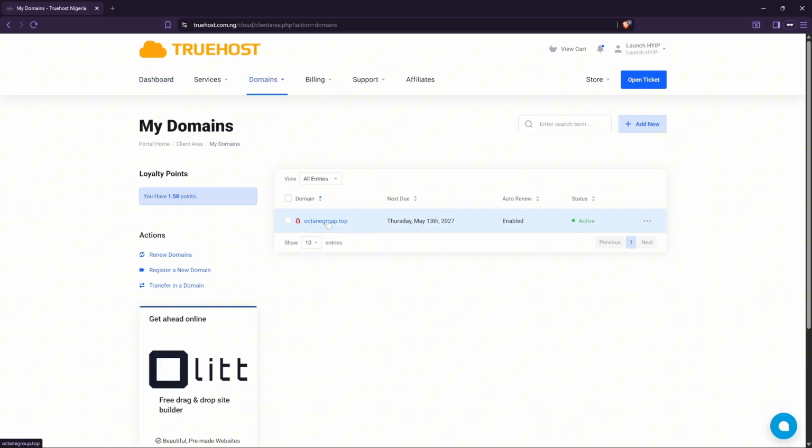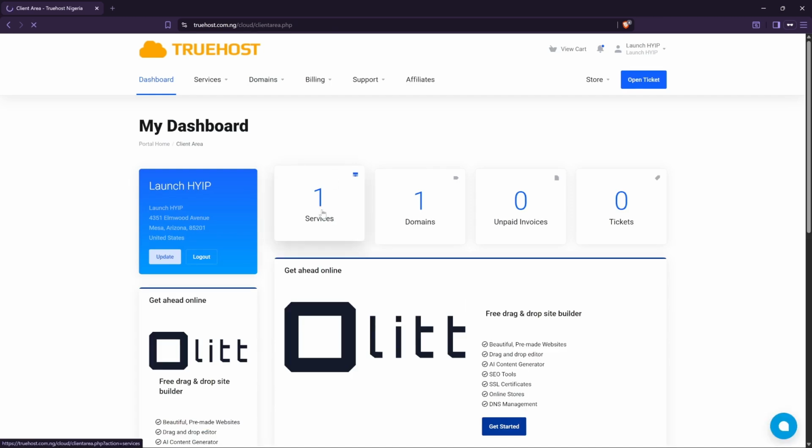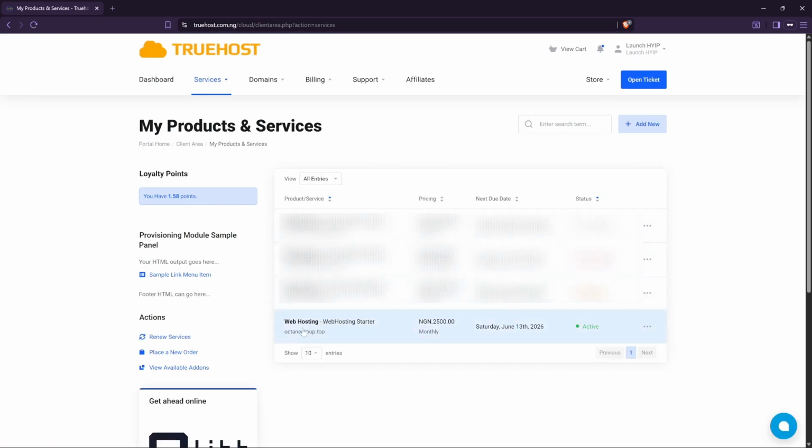All right, so this is our domain that we bought, octanegroup.top. You can see it here that it is active, and it will renew in 1 year. Every domain expires after 1 year. Okay, so if we go back to our dashboard, all right, now if we click on services, okay, so you can see the web hosting here. All right, octanegroup.top 25 monthly. You can see that it is active. So that is how to buy your website domain and hosting.